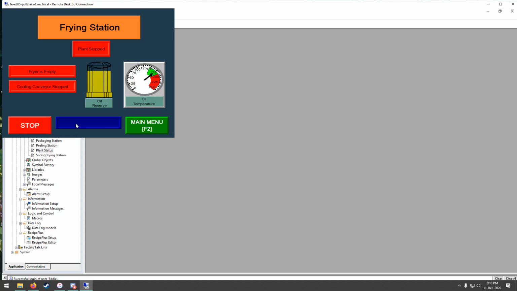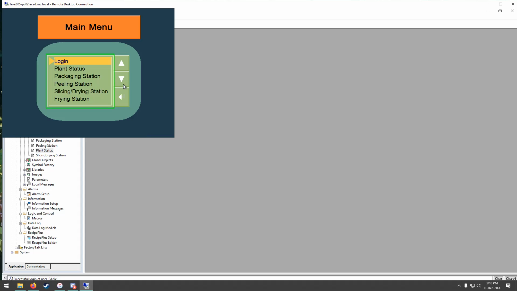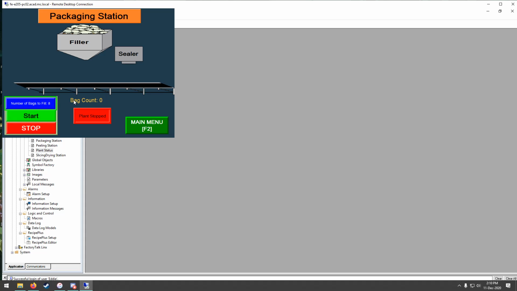It will display do not enter if the fryer is cooking, just to protect people from any hot oil flying. And again, we have an emergency stop. So now we can try running the plant. So we'll go back to packaging. So we'll leave it at the 8 bags and we'll start.